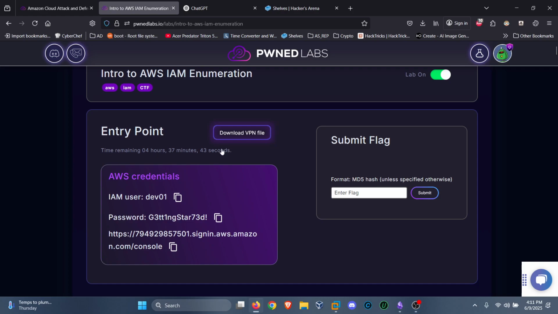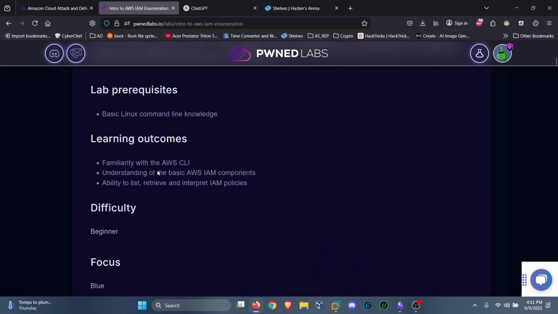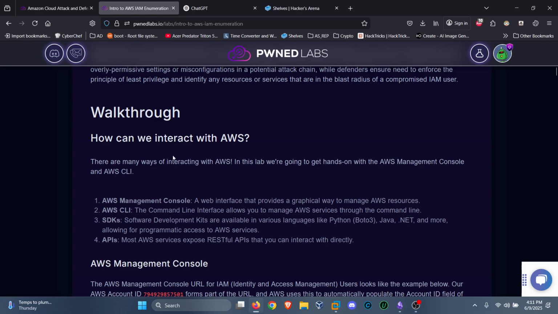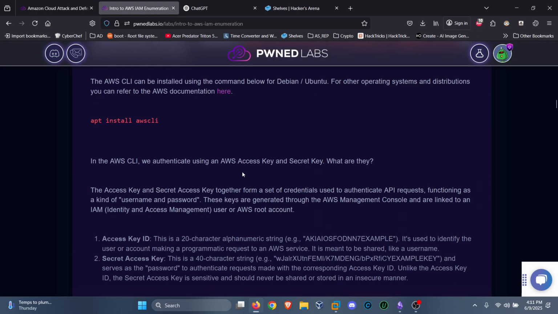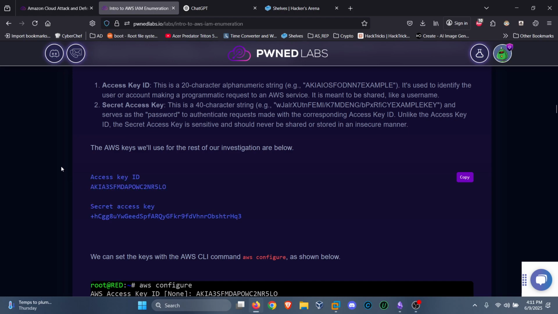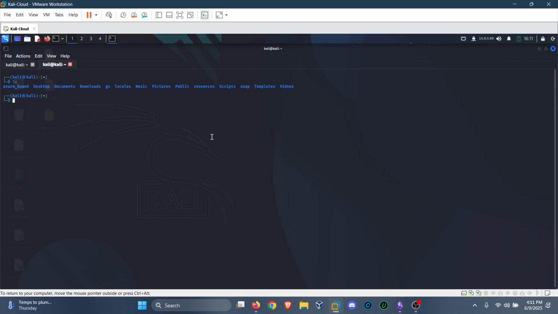But one of the things that we need, and in this lab, this whole thing is free, right? So you guys can just make an account on Pwned Labs and start right away. But yeah, this whole thing is free. But the thing that they provide us, which we're going to need, is the access key and the secret access key. So let's go ahead and log in to this user.